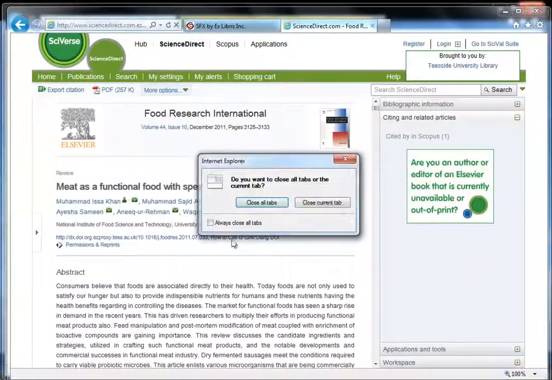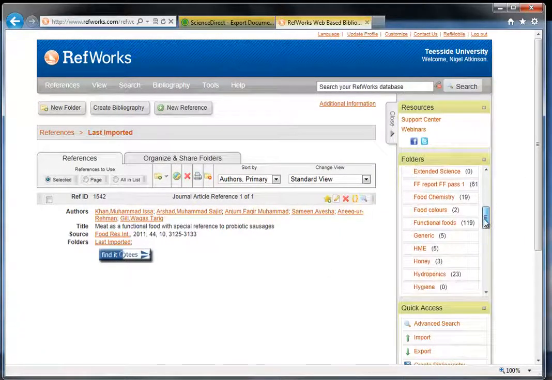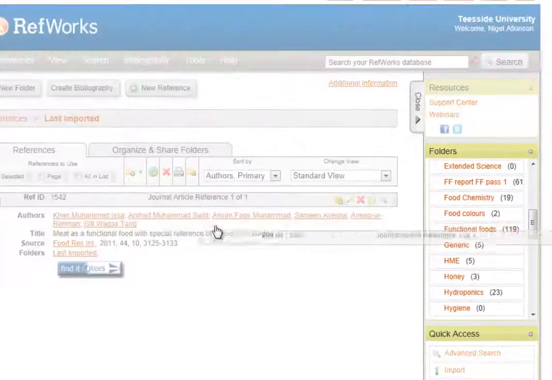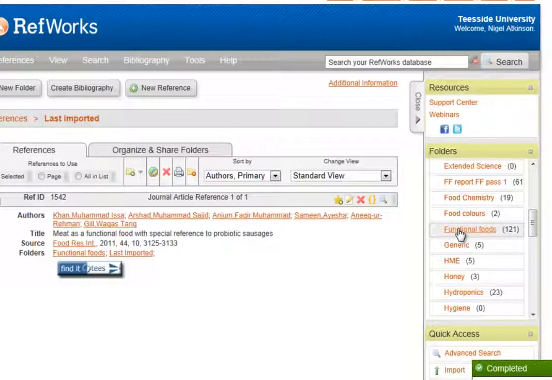Okay, so let's get rid of that. Don't want that. We'll go back to here. So again, we want to drag this into a particular folder. In this case, it wants to be functional foods. So click that button there, pick it up, drag it over and drop it into functional foods.